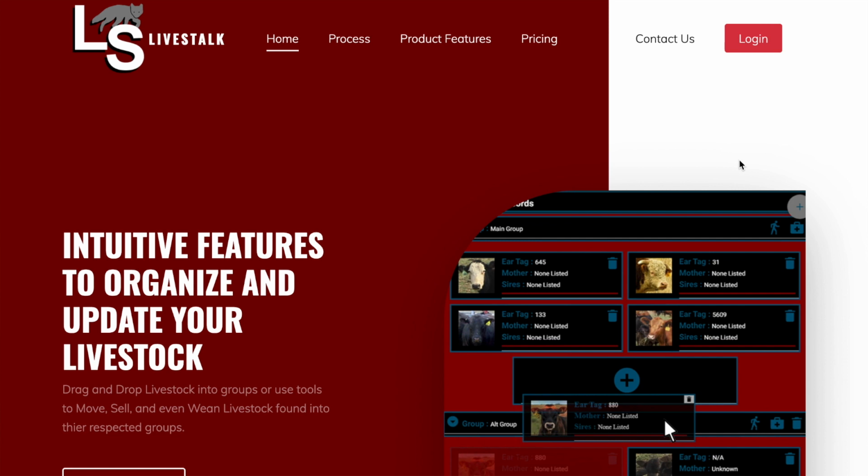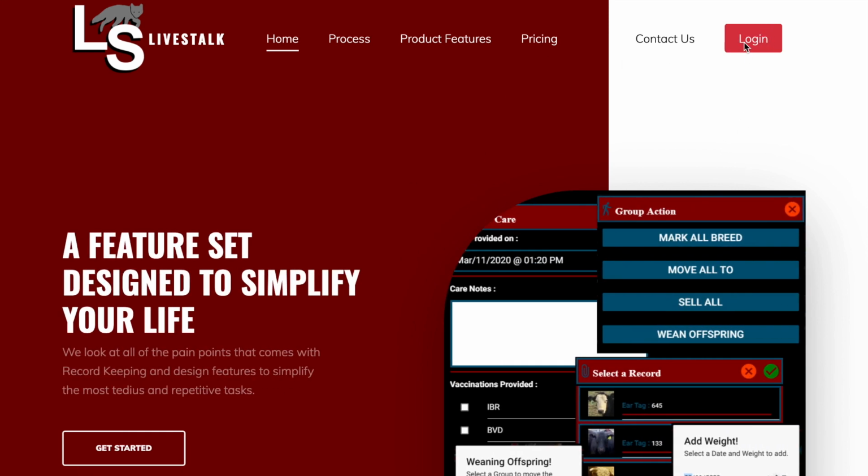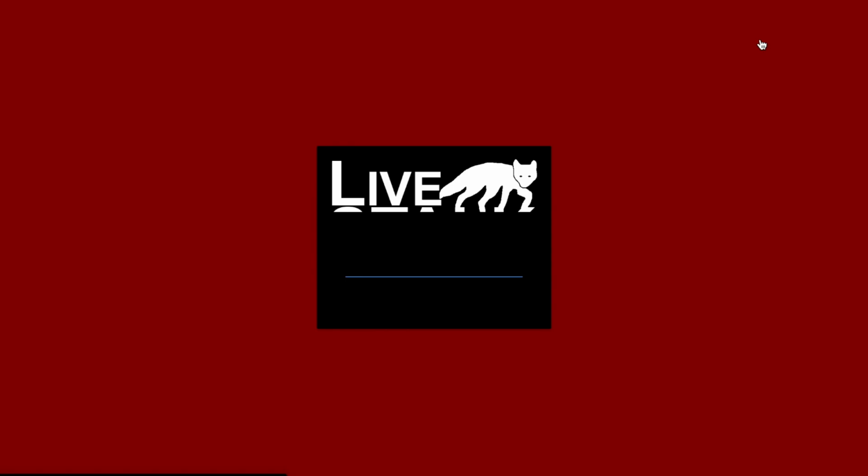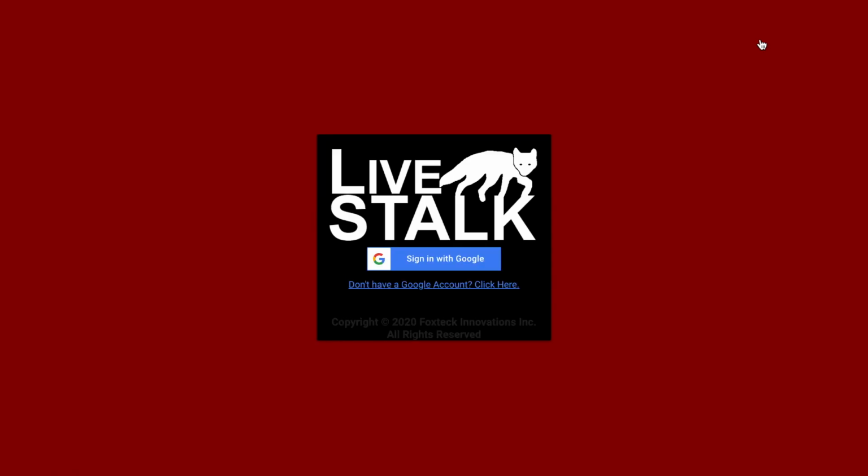First of all, go to livestock.org and you'll be presented with a web page with a login button on the top right corner of your screen. Clicking login will bring you to the landing page of Livestock the application.